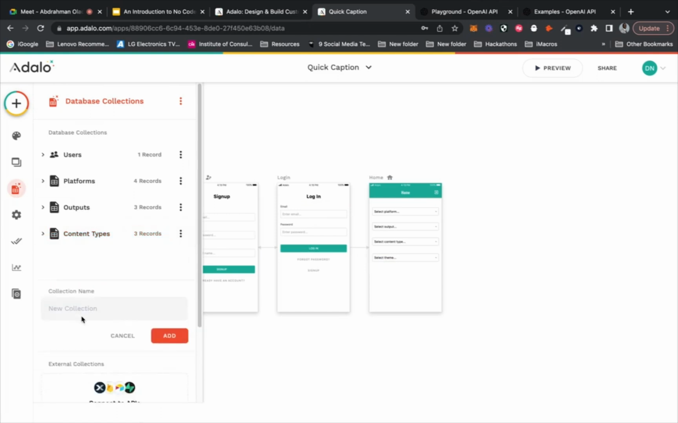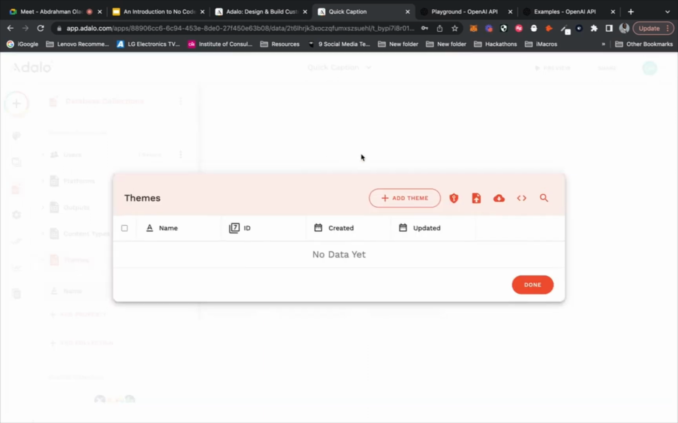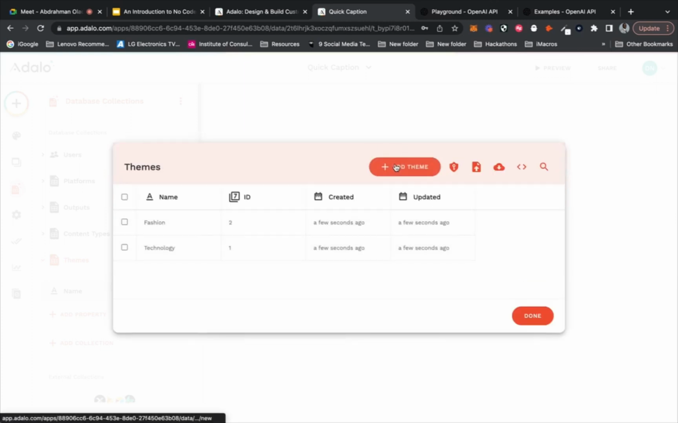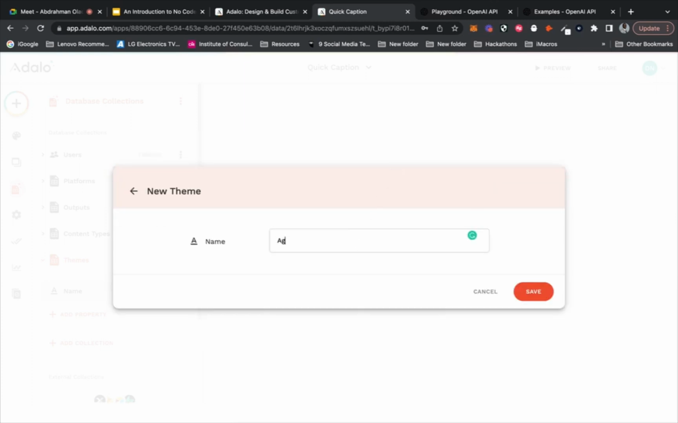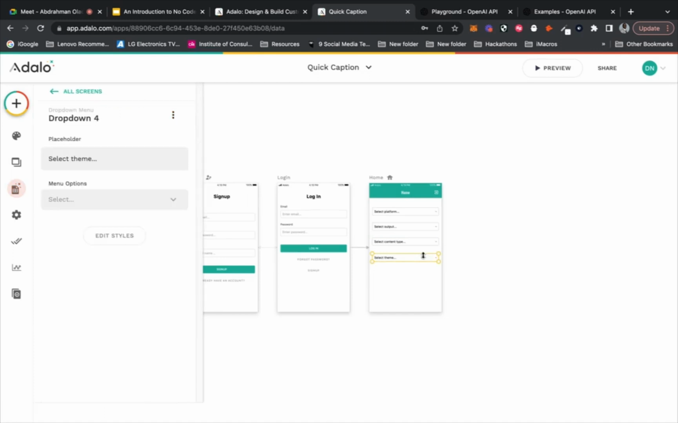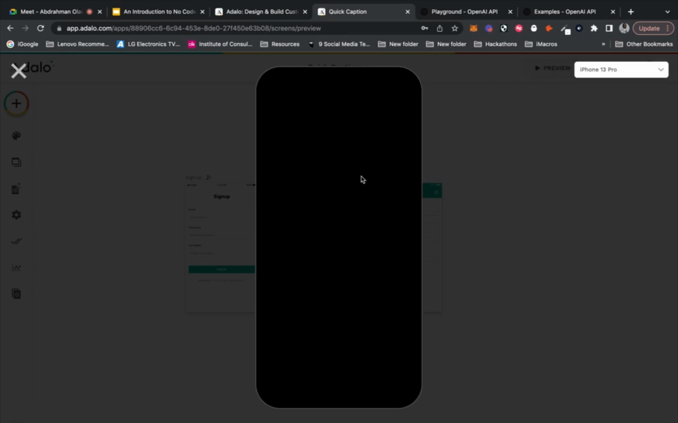Again, we're going to do a drop down menu. You can do an input box. I just want to make it a little bit easier for the user. So let's just say technology. Let's say fashion. Let's say agriculture. Let's say tourism. We're going to map this to themes. Okay, let's preview this.